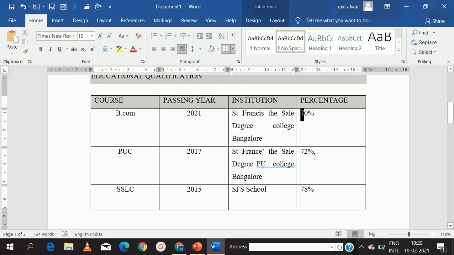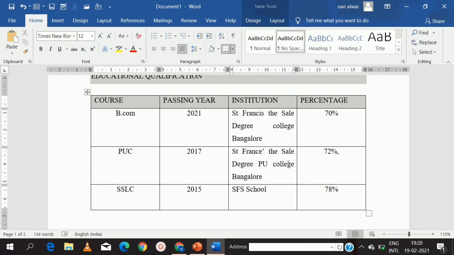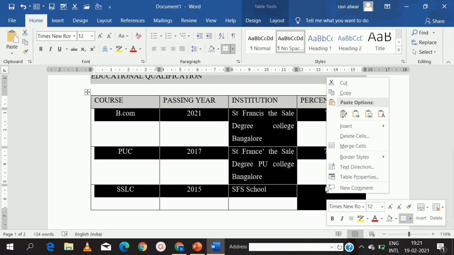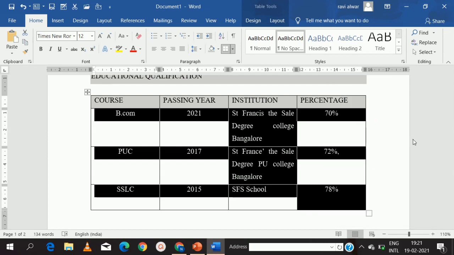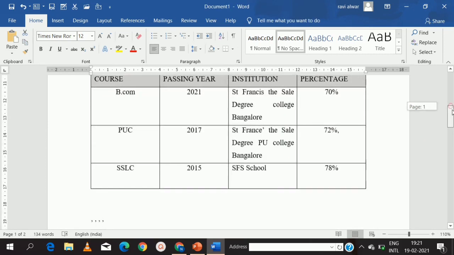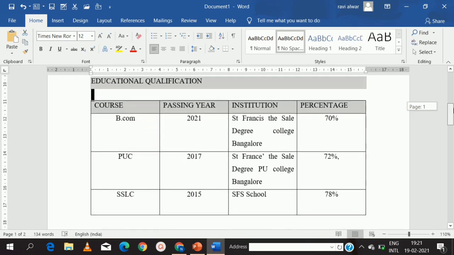Then I want my percentage also to be in the center. Now you see my table is beautiful. I have modified. Then right click, done. Okay, now my educational qualification information is over.